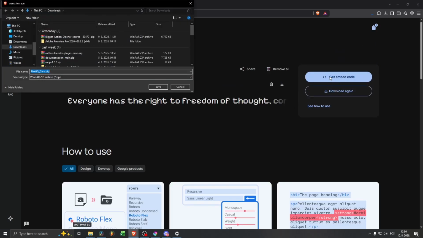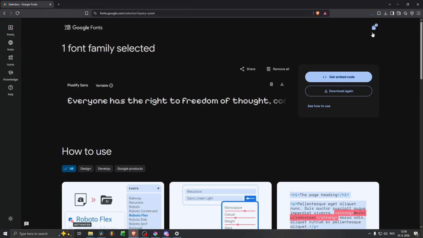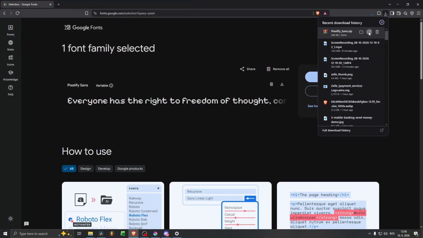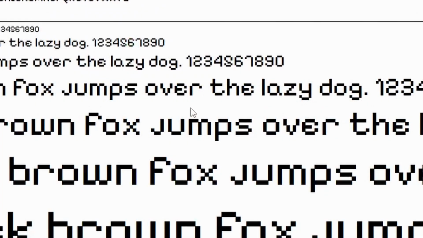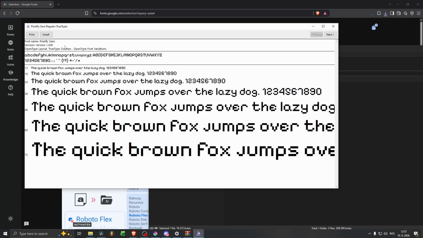Embed code is something you use for if you want this font inside of your web page. But if you just want this on your computer to edit videos with it, just save it on your computer like this. Let's open it up. Now simply just double click on the TTF, go to install, and there you go.